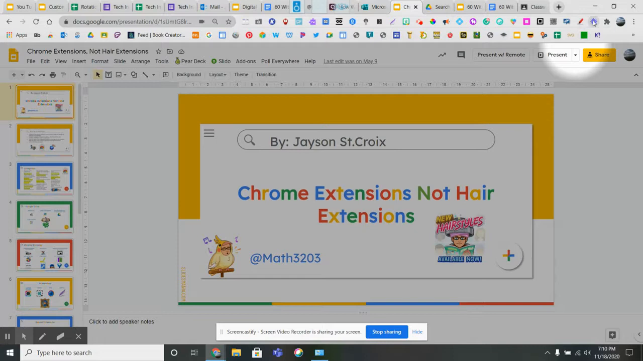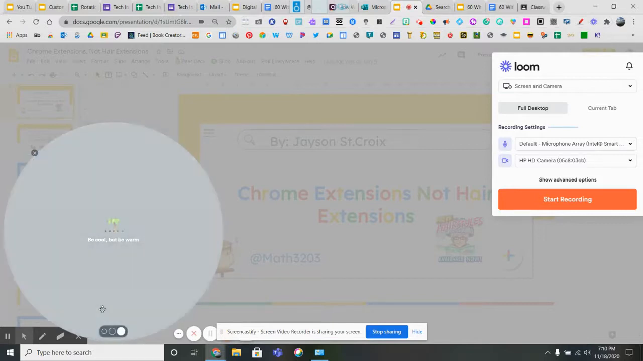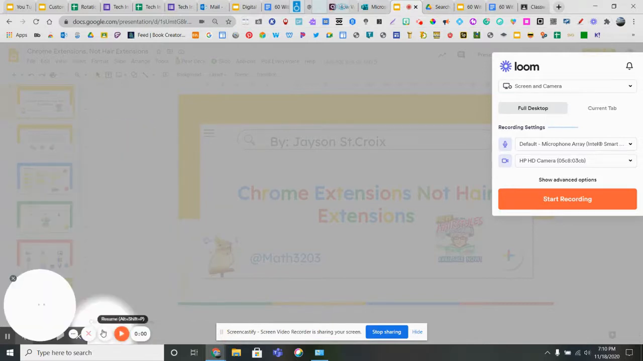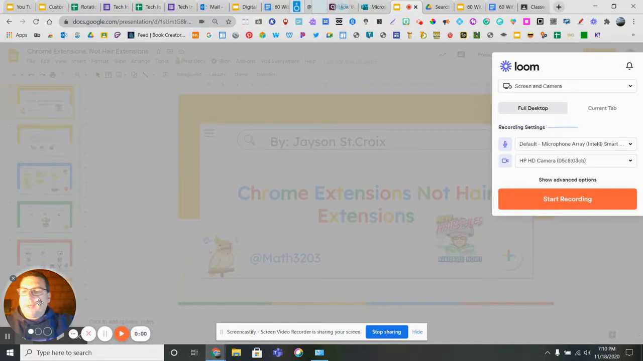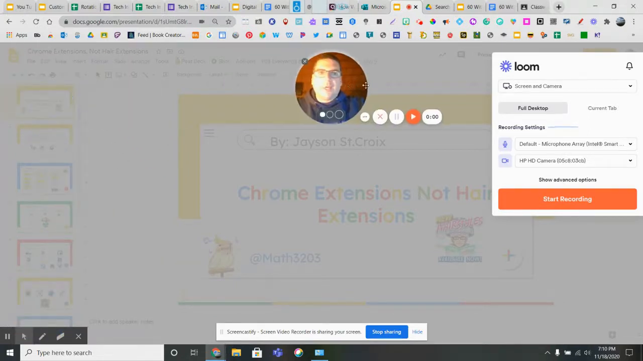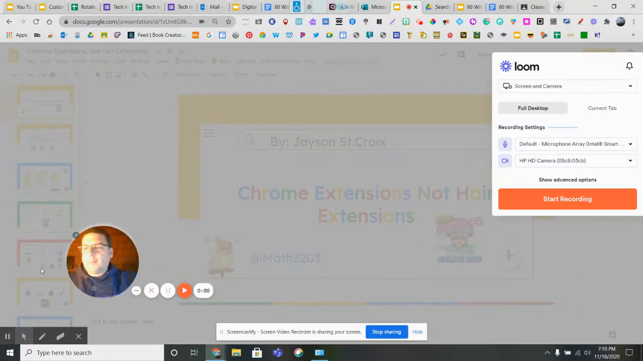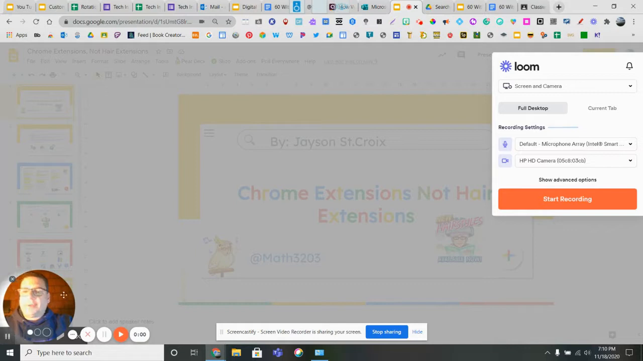So I'm going to click on the extension. Here's my big picture. I'm going to make that small again. You also have the ability to click and drag wherever you want your picture to go on the screen. You can drag it all around, put it in the bottom right, top right. I'm going to put it right over there in the bottom left.